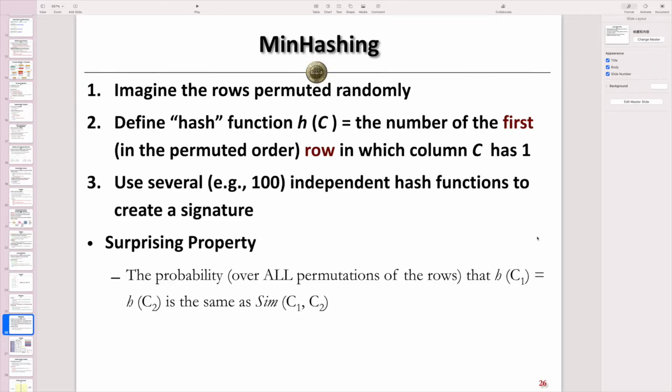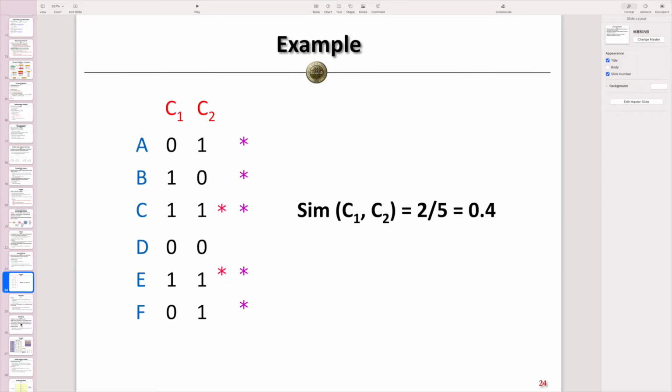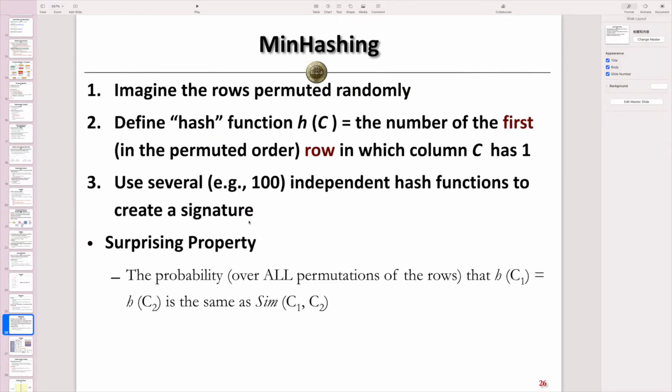So to generate such a hash function, in this page we are going to use a new technique called MinHashing. This MinHash can generate a signature for each document based on the shingling results. In this method, we assume the rows of the boolean matrix we showed before are permuted randomly.